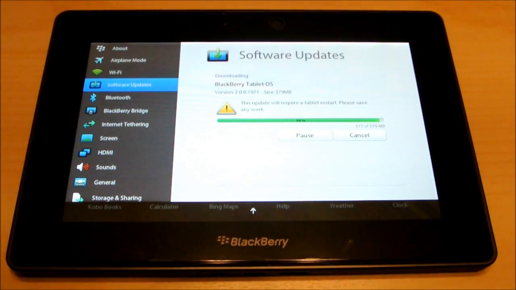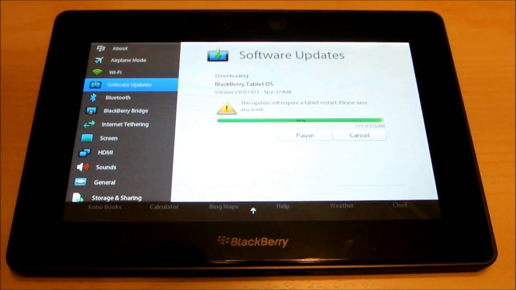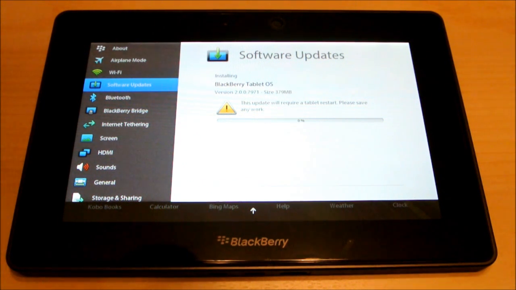Alright guys, so we're back. We're at 98%, 99%, 100%. There we go. Now it's saying this update will require a tablet restart. Please save any work. It's at 0%, so it looks like it is installing first. So let's just let it install.